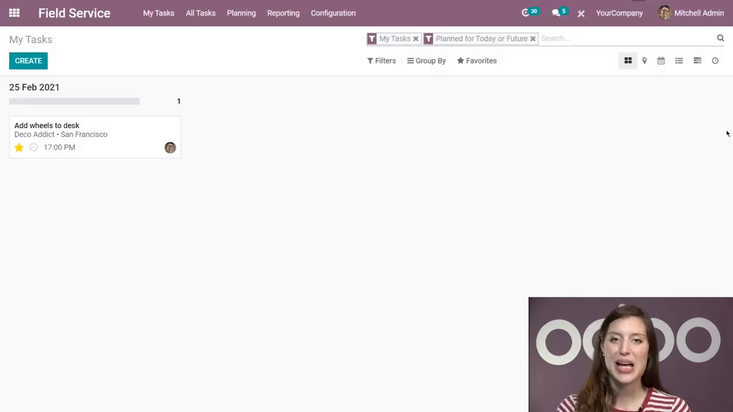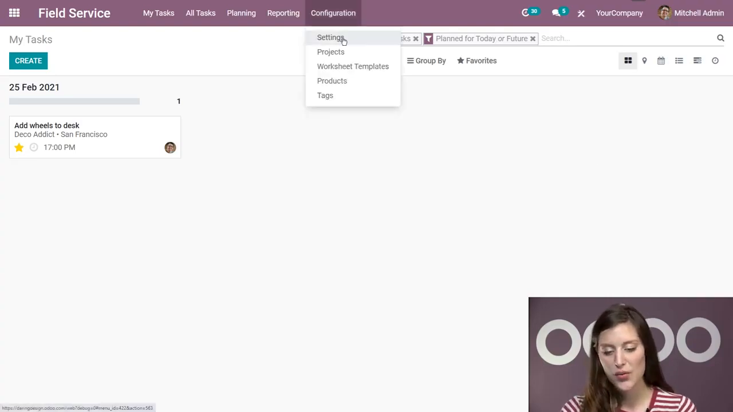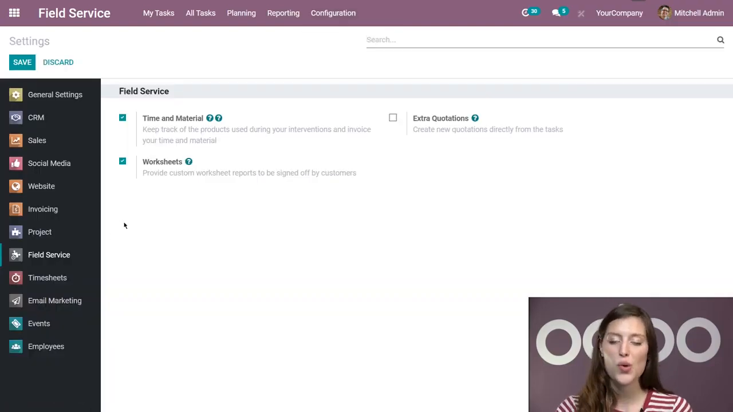All right, here I am on my database already on the field service application. So let's now go to configuration, settings, and we want to be sure we have two options activated, time and material, as well as worksheets. And by default, all of your projects, new and old, will have the related options enabled under each project settings. And you can, of course, edit each project individually and disable them if necessary.